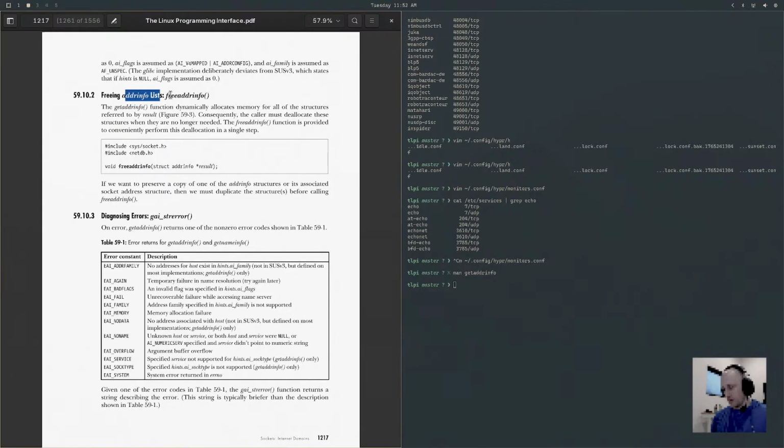So they have a section here on that. The getaddrinfo function dynamically allocates memory for all of these structures referred to by result. Consequently, the caller must deallocate these structures when they're no longer needed. The freeaddrinfo function is provided to conveniently perform this deallocation in a single step. So you just give it the pointer to the result, and it goes through and frees everything for you. If you want to preserve a copy of the addrinfo structures or its associated socket address structure, then we must duplicate the structure before calling freeaddrinfo. Pretty straightforward.